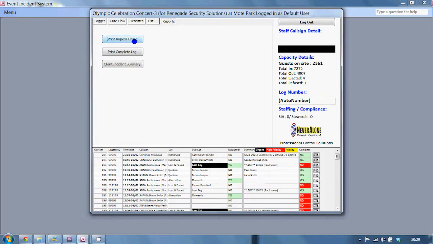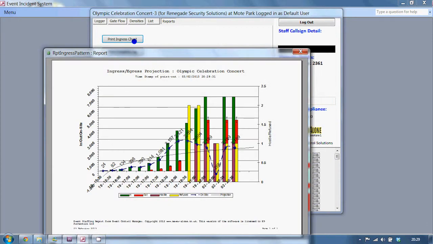The ingress chart, very simple report which is just showing a bar chart and a line graph of ingress and egress to the site. You can also see here the black line is a projection of what the crowd figure is going to end up as. This is based on the averages and the flow. Very useful information for your crowd managers in order to plan ahead.